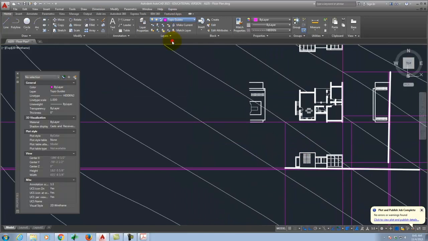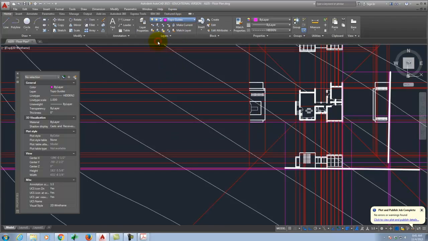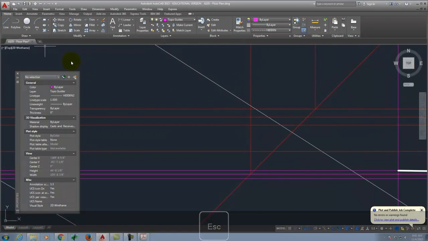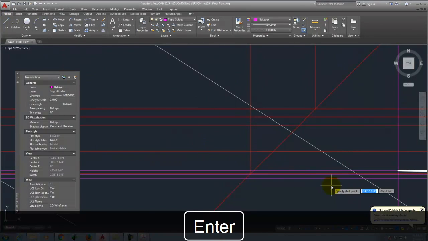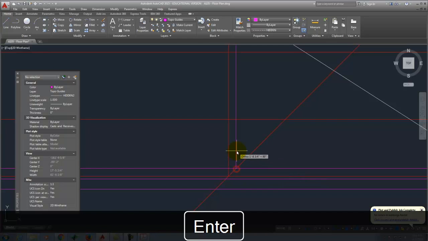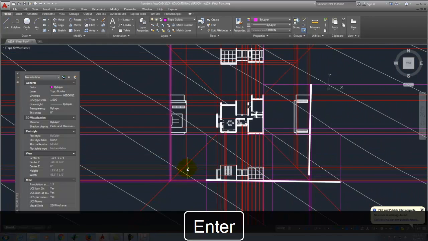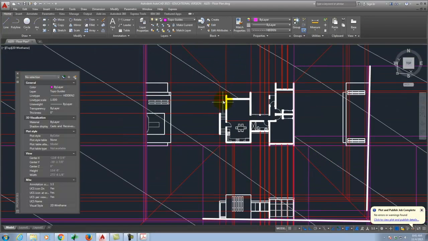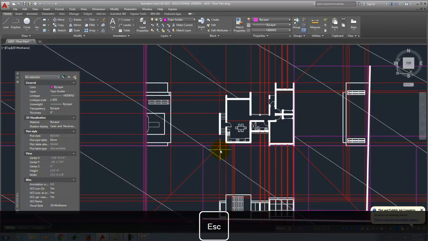I'll turn back on my guides. Oops. And then I need to pull the lines across the same way again. So we'll do ray, there, there, and there, going off in that direction. So same thing, only this time it's going to be in this plane. By the way, if you want a ray that goes in both directions, it's a construction line. It's called X line.